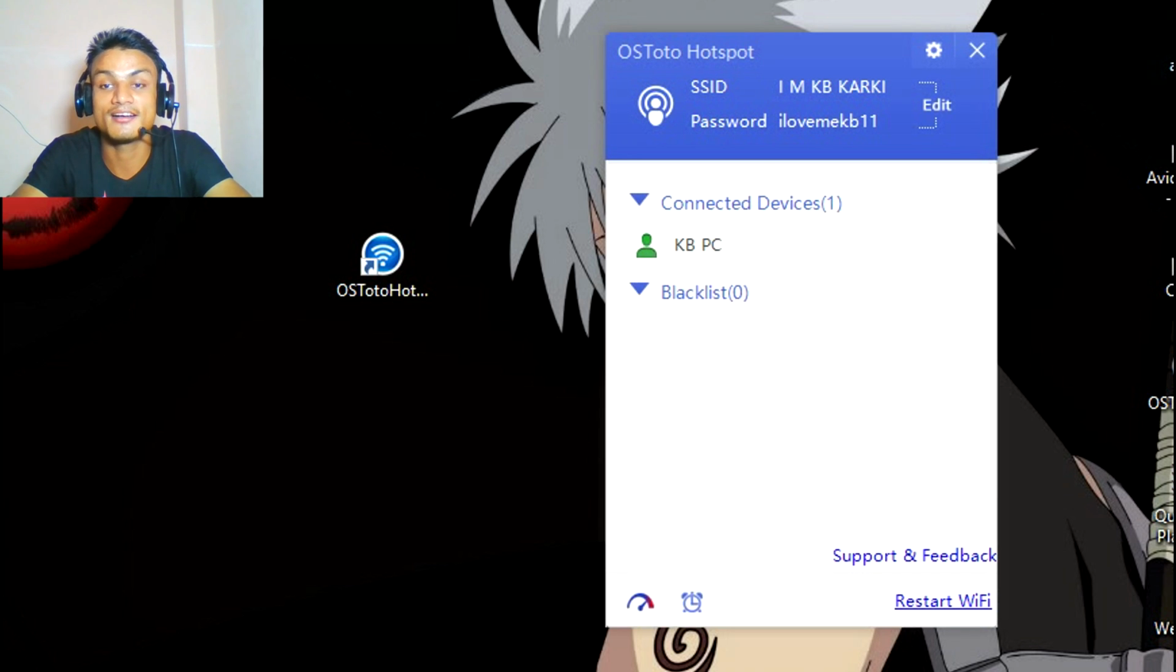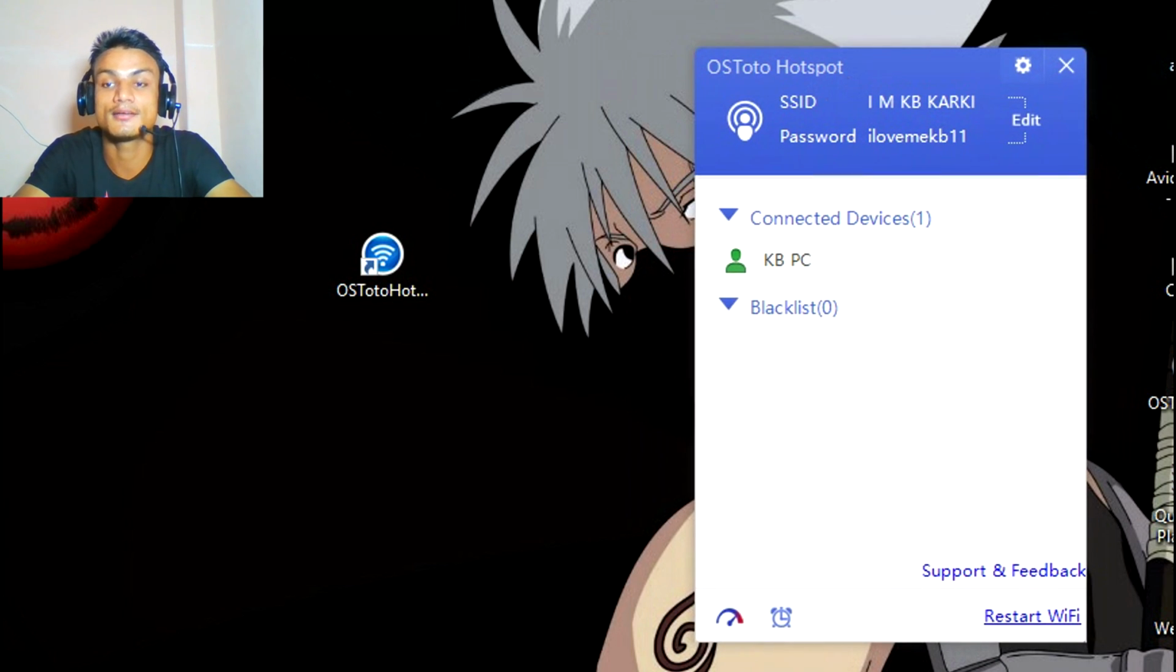And I recommend you to use this one, the third-party software OST Auto Hotspot.